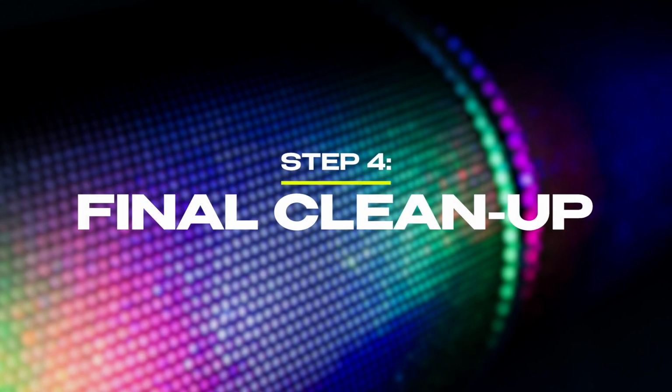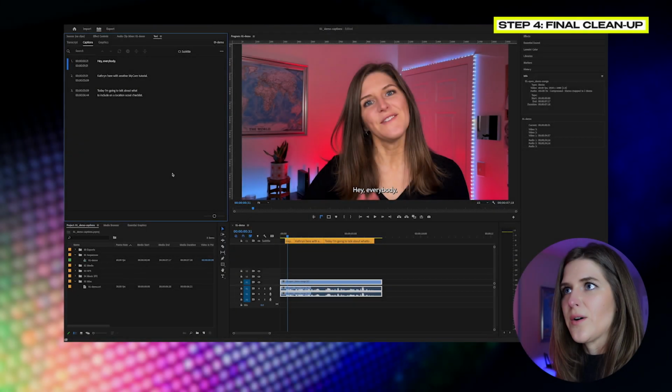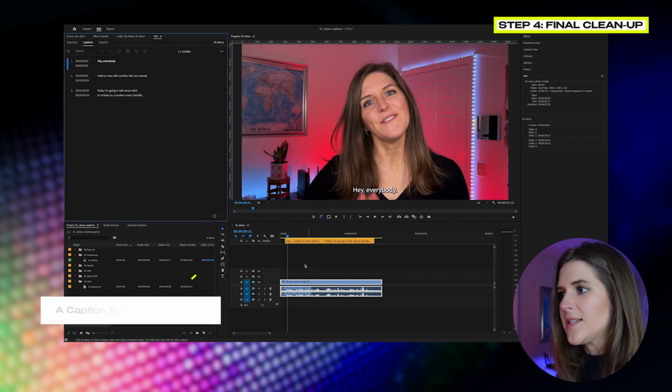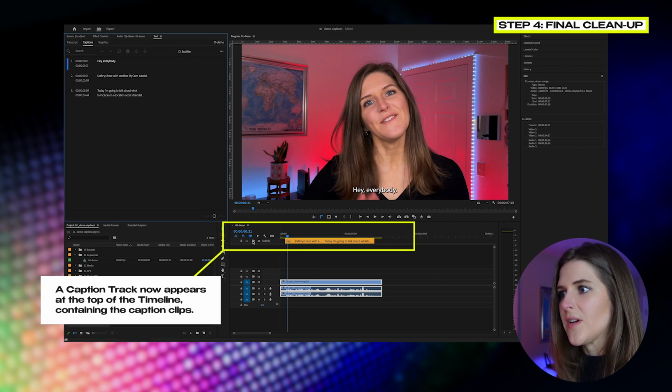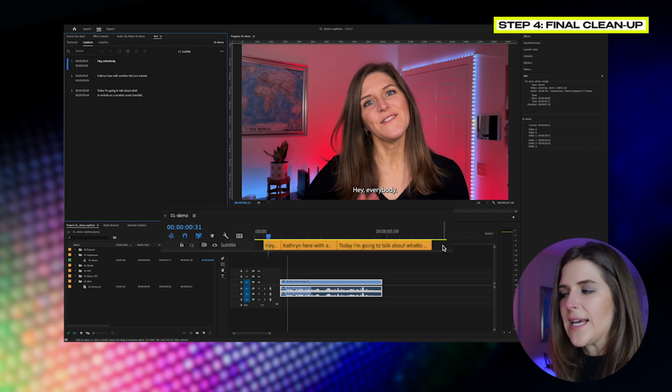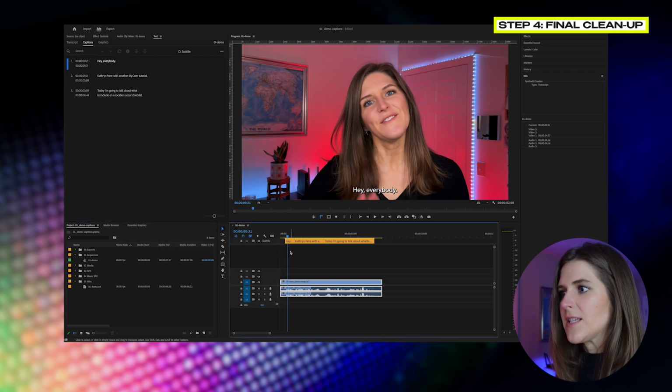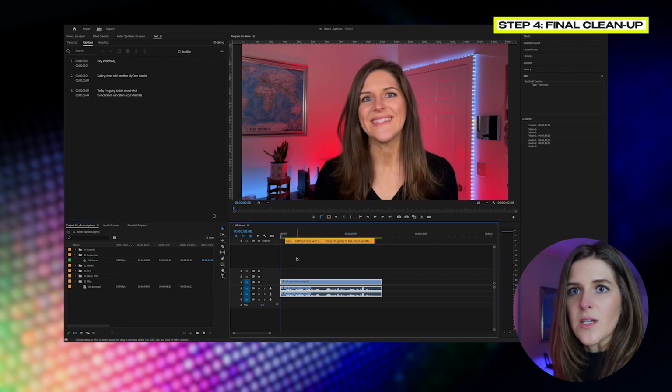Step 4, final cleanup. Okay, so here in the caption tab, we can see our captions, and in the timeline, we now see a track at the very top of our timeline that is a caption track, and it has the different caption clips. And obviously you have to listen to your video to know whether they're in the right spot.